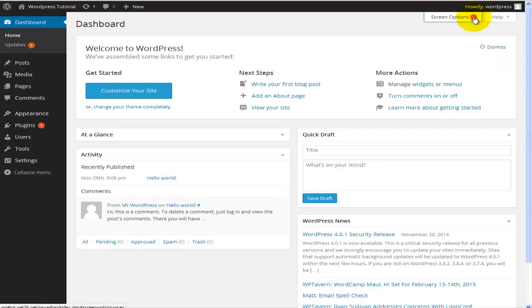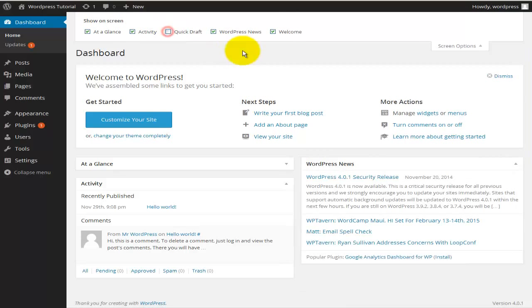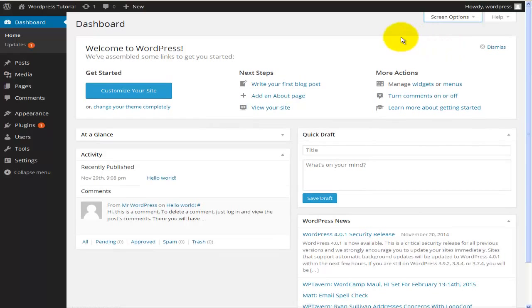Also, there's the screen option, and this is something that we'll go into in a bit more detail when we get to it. This is basically what's shown on the dashboard screen. So at a glance, that's this bit here, there's the activity, quick draft, news and the welcome message. If, for example, I was to get rid of quick draft, you can see that it's gone straight away, and I can click on it again and it comes back. So this option here will allow you to see what's available within the dashboard.